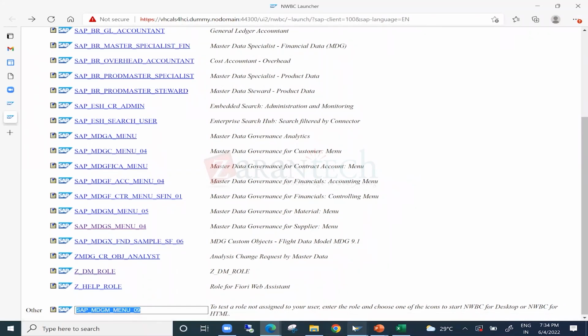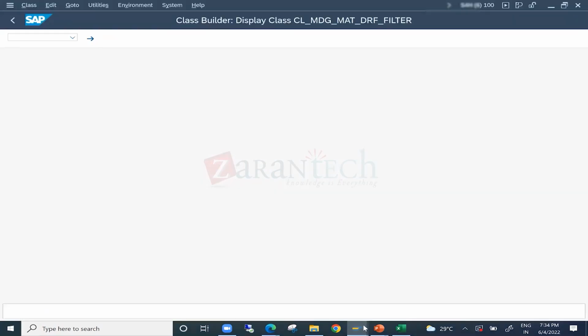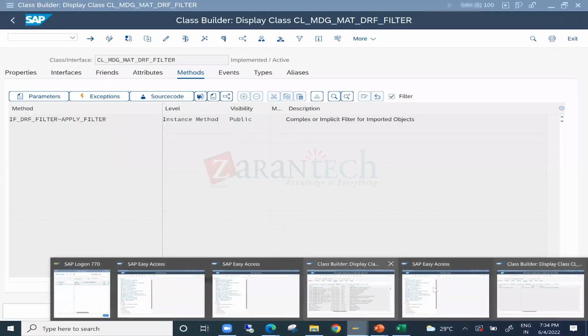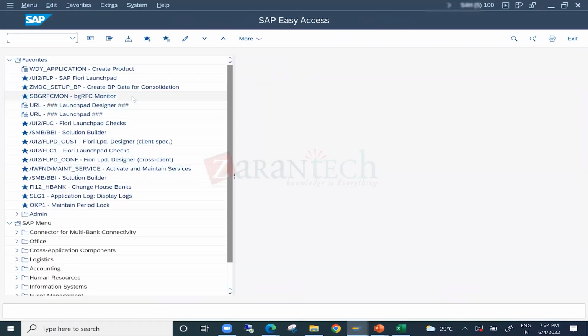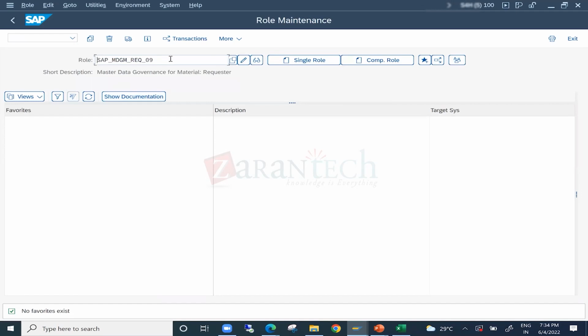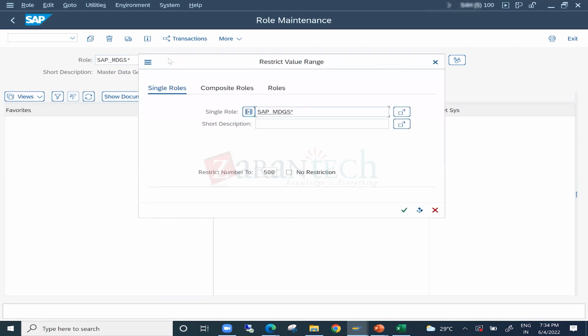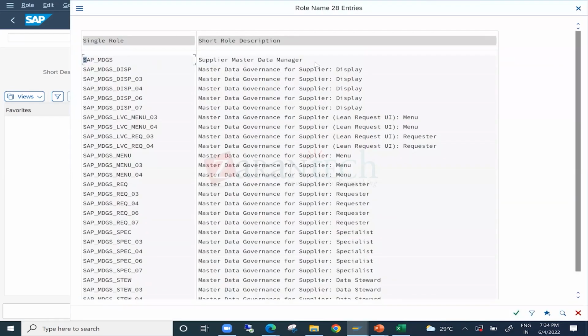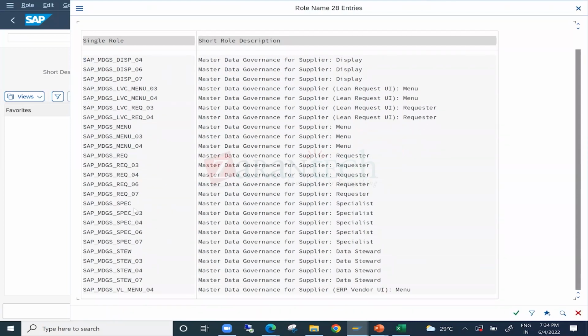Now I can also navigate. Let me show you. Let's look at business partner one, MDG. Let's say, for example, supplier, MDG S star F4. You can see all these are supplier related roles. Now here also you'll have something called menu. The latest one is probably menu 04.